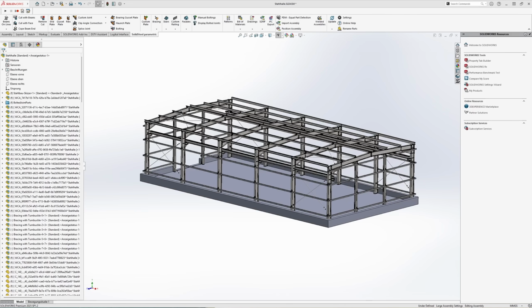Starting with version 8, SolidSteel parametric can export models like this directly to IFC, the open standard for BIM data exchange. Let's open the IFC Export dialog.